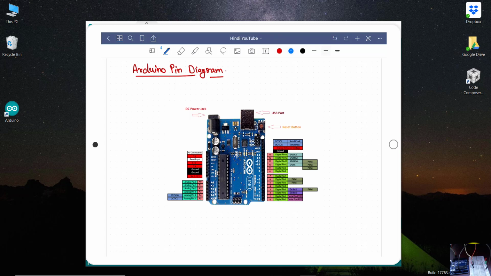This is Lakshmikant Tiwari. As I promised in my previous tutorial, in this tutorial I'll be showing you the Arduino pin diagram, and also I'll be telling you how you can write a new program. So in this tutorial series we will be using Arduino Uno. Arduino Uno uses the Atmega 328P microcontroller, and this microcontroller is made by Atmel.